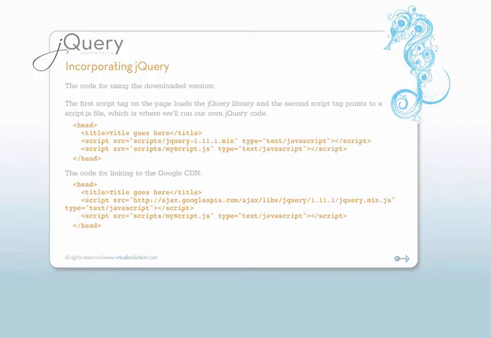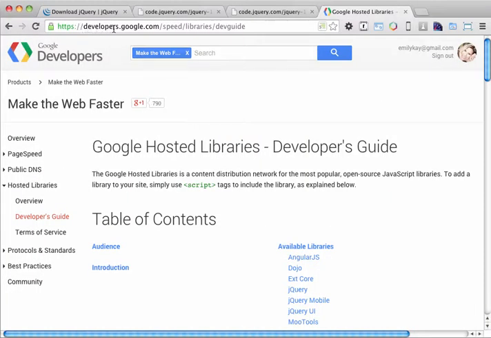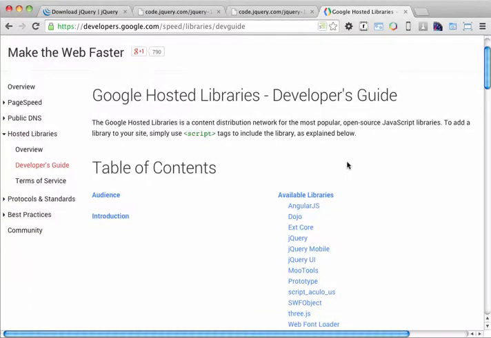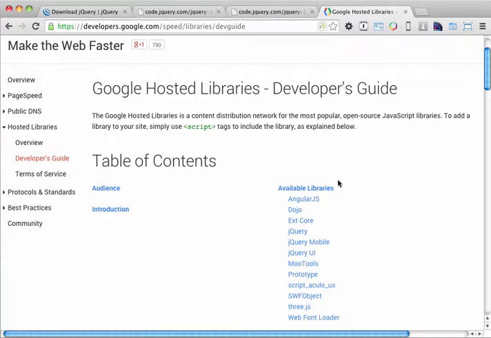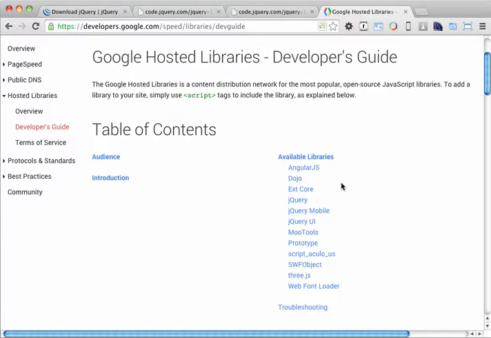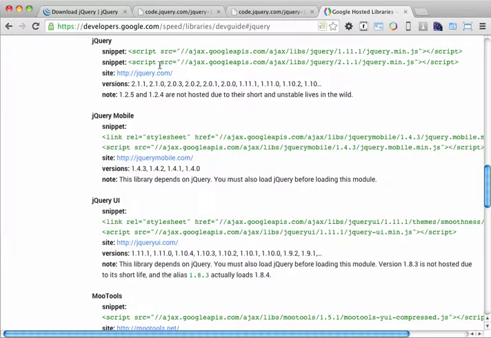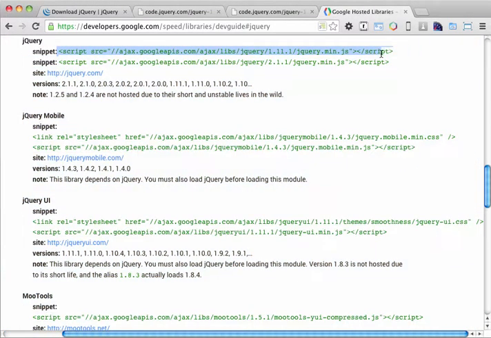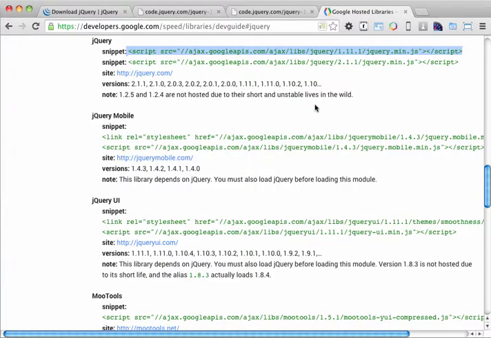And let me show you how you can find that. If you visit developers.google.com/speed/libraries/dev guide, or you could just Google "Google hosted jQuery" and it'll take you here, you can see a list of all of the hosted libraries that Google currently has available to any user. We'll be using jQuery, so I'm going to click on that, and when I do so, I have an absolute path to that particular version of jQuery.